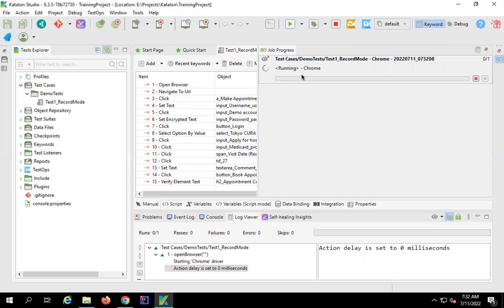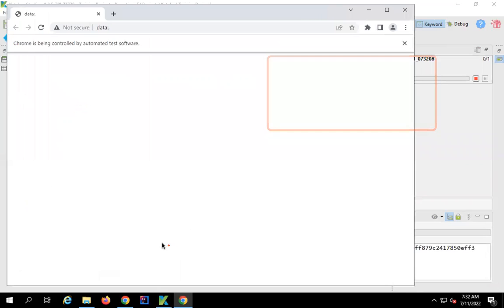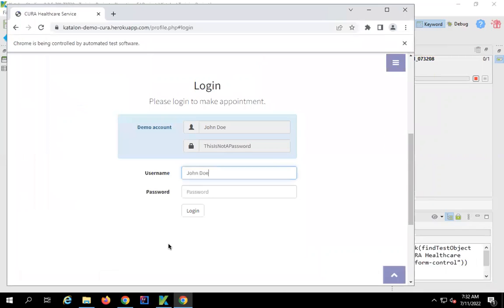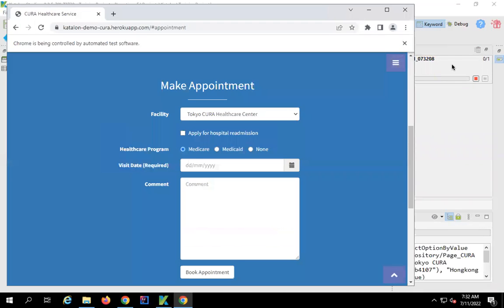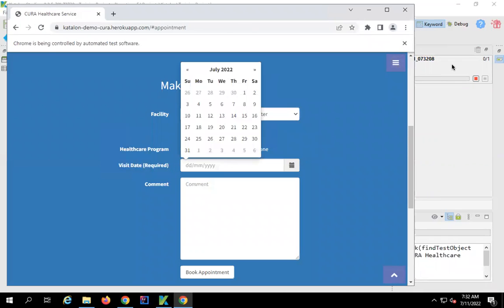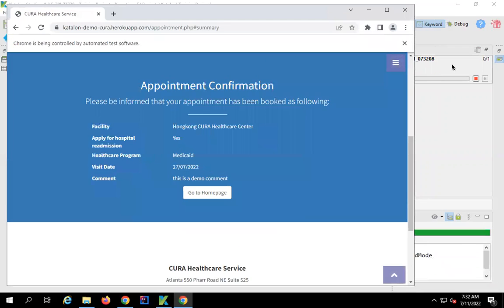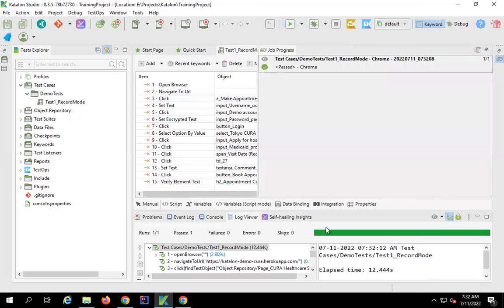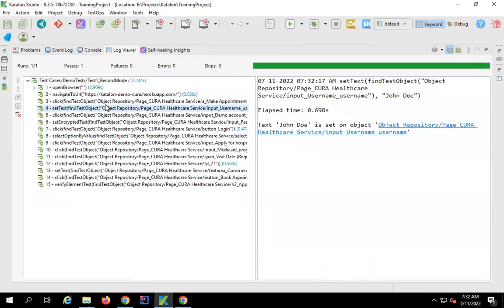You can also see the job progress here and the logs. It goes to the application, enters username, enters password, logs in, and it is doing all the actions, and it checks the appointment confirmation, and everything is running fine. If you want to see the log viewer, you can double click here to expand, and you can see all the logs. This is a tree view of the logs.